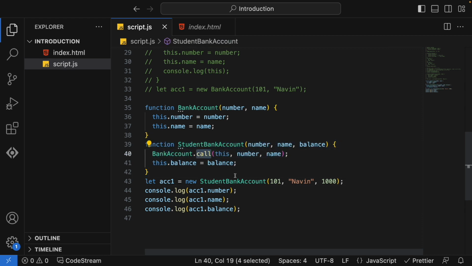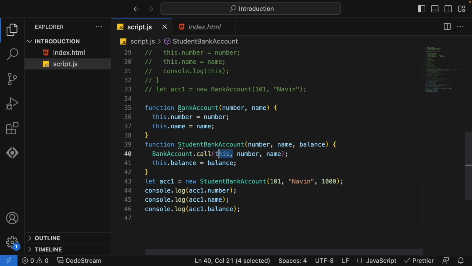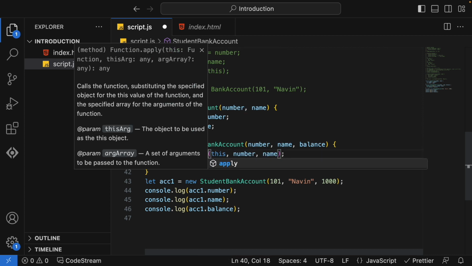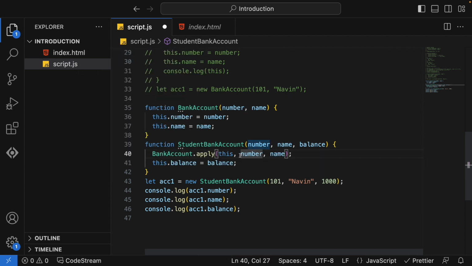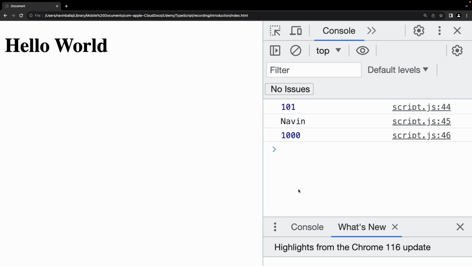Here we are using the call method. It is something like calling a superclass constructor, and we are passing this as a context, which is what the student bank account object is holding, and passing the two parameters which are required by the bank account function in this case. If I want to replace this with apply, I need to enclose these inside square brackets. That's it. Now we should get the exact similar output.